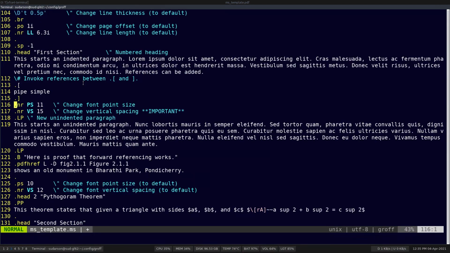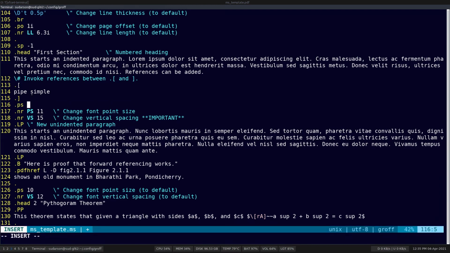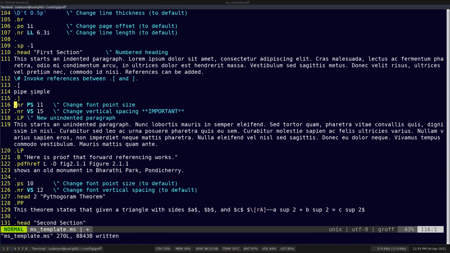And this here is how you manipulate font size and the vertical spacing. You can also use .ps to do that, but I don't know why. Sometimes it throws an error, sometimes it just doesn't work. So this is a surefire way to get it done, because this goes and edits the register. Registers are how Groff stores information. So the number register, NR, goes ahead and straight up changes the values stored in the registers. VS stands for vertical spacing. You can change that there.